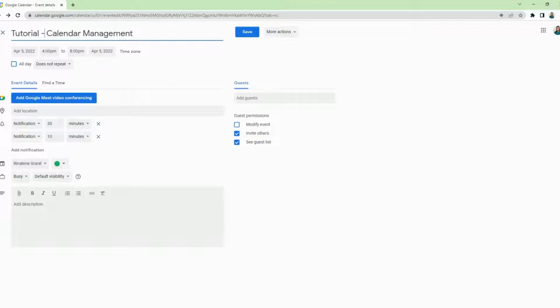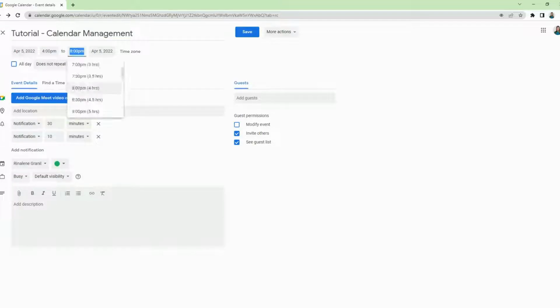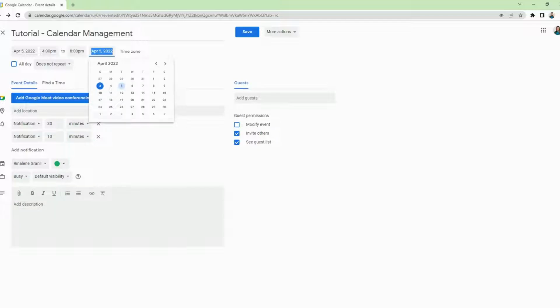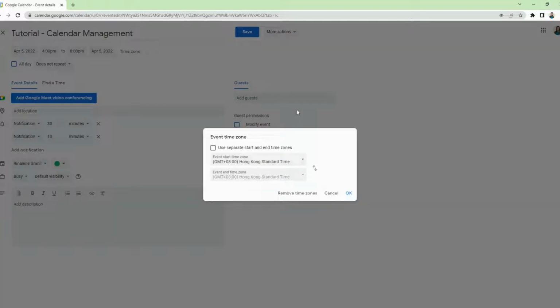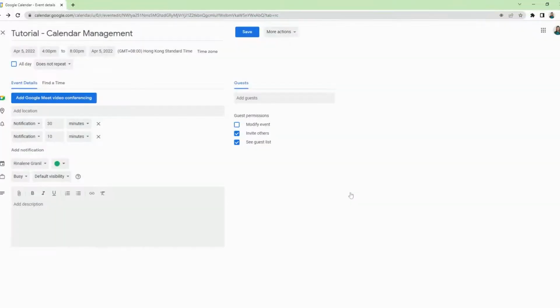Below the event title, you can see here the date of your event, the time it will start and end, and the date that your event will end. You can also choose the time zone. Sometimes your client will say, schedule me a meeting tomorrow at 9 a.m. Eastern Time. Then you can change the time zone to Eastern Time here. Then click OK. Later, I will also discuss how you can have 2 time zones on your calendar so that you will not have to convert time zones manually.